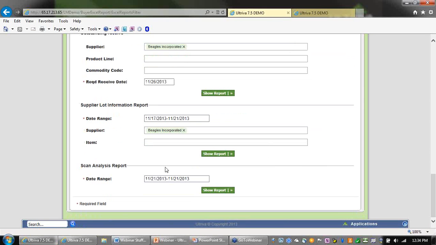All right. That's the supplier lot. Next we have the scan analysis report. We'll go ahead and we'll do, maybe I want to do current week here. Show report.